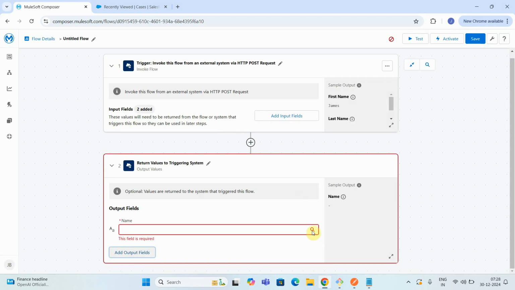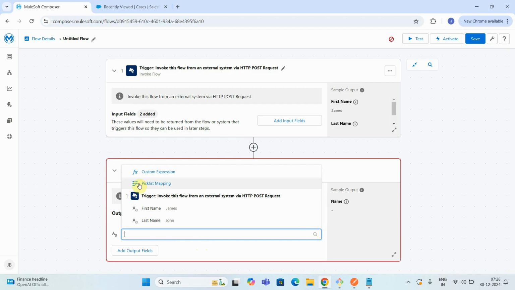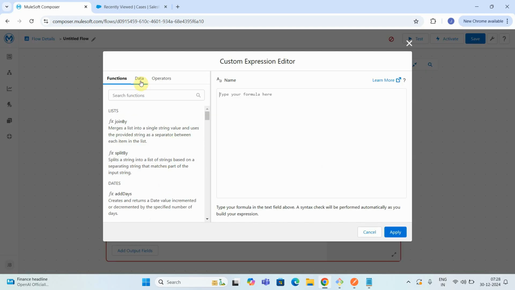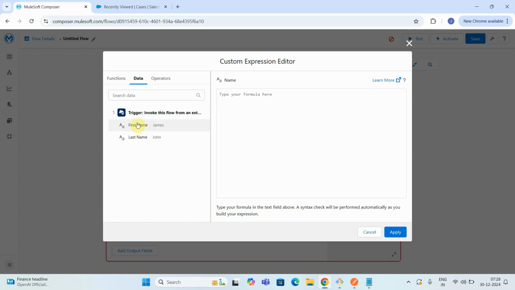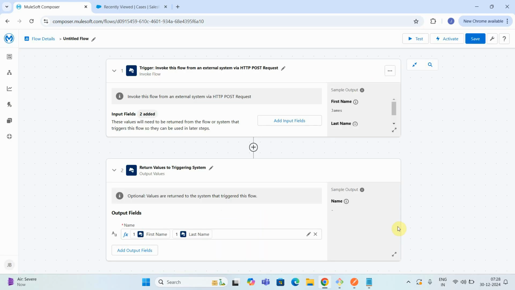apply, and here I can click on this search button and I will select custom expression, and I can go to data, and you can see the fields from the previous component. I will select first name, I will give a space, I will select last name. It will validate the syntax, everything is good, then you can say apply. So I have completed my simple flow where I will be expecting a first name and a last name in the input, and I will generate the output as a name, which will be the addition of the first name and the last name.